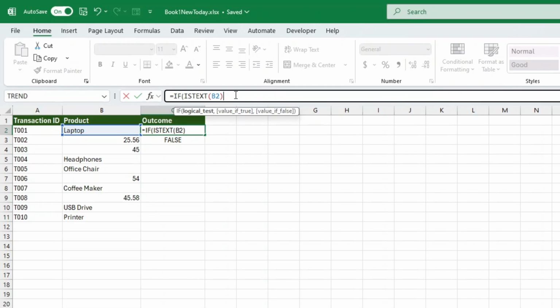If B2 is text, bad outcome. If B2 is numeric, good outcome. Copy this formula down the column, and Excel will automatically classify all transactions.